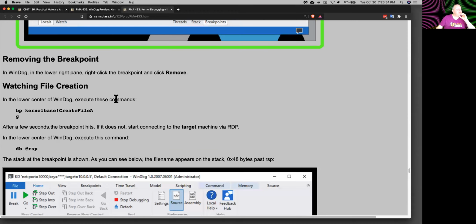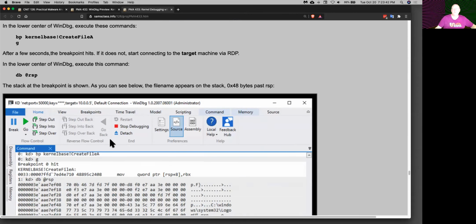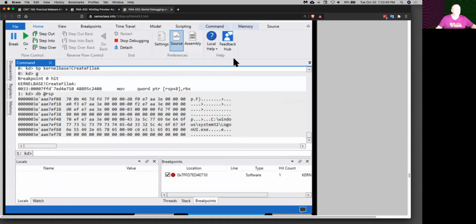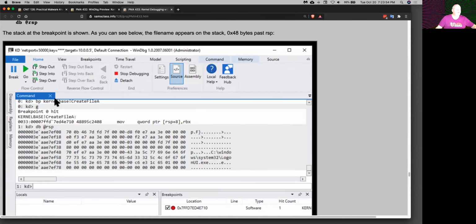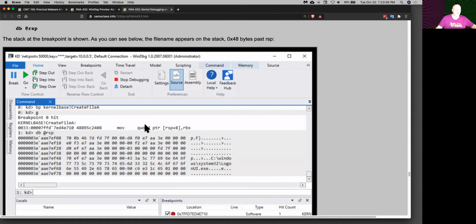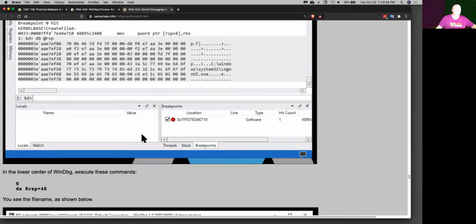Now we're going to watch file creation. So I put a breakpoint at the start of CreateFileA in KernelBase and go, and it should hit anyway because Windows machines are constantly creating files all the time. If it doesn't, then you just connect via RDP, and the RDP connection will create some files. So you'll end up with a breakpoint hit, and now you can examine the stack at the breakpoint.